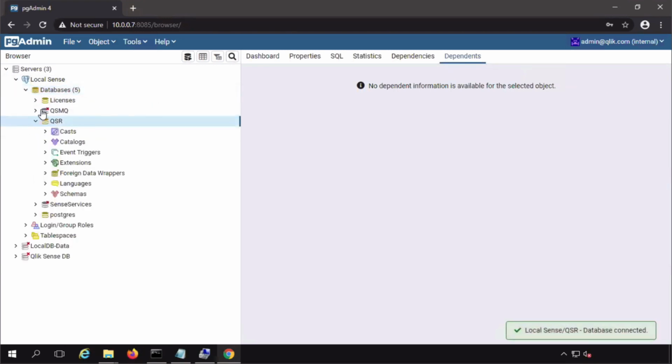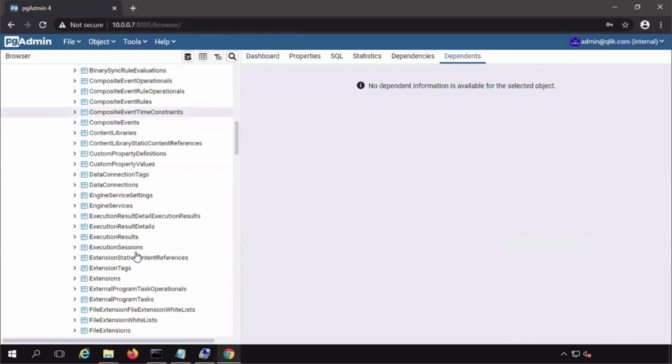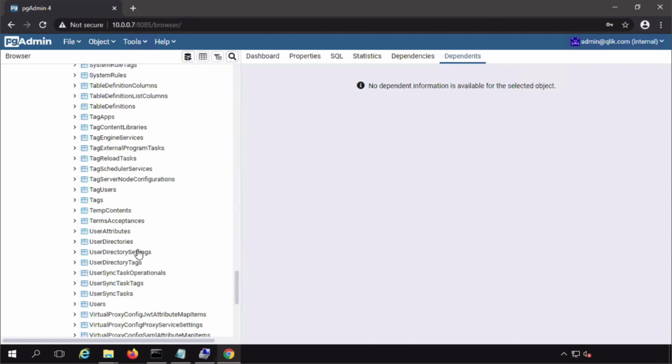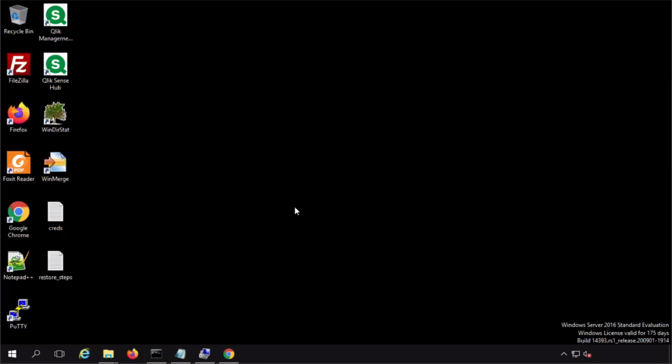Let's refresh, go into our QSR database and look at the tables. Whereas previously, just after recreating the database from template, there were no tables, now we have all the content. So now we have our certificates imported. We have all the repository metadata present on the new system. And our RIM node is still active and talking.